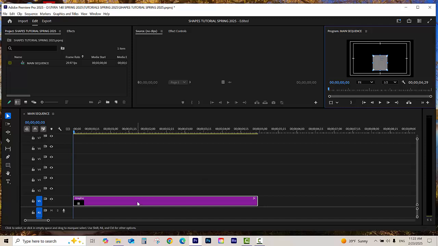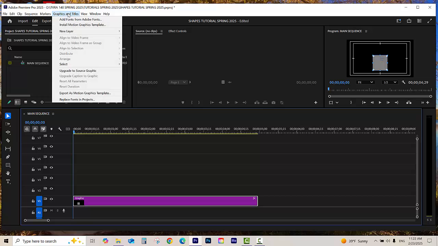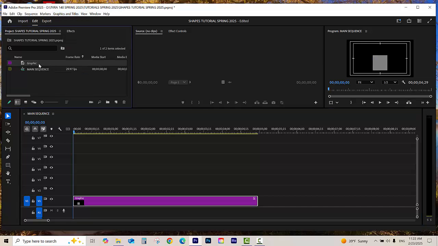And then I'm going to go, while this is selected here in the timeline, and I'm clicking back down here in the timeline so that this is selected, the timeline, the sequence is active. I'm going to go to graphics and titles, and I'm going to upgrade this to source graphic, okay, which adds it in the project panel. I'm going to name that right here. I'm going to call it house, okay, so that's in. Save, Control S, Command S, whatever you want to do.